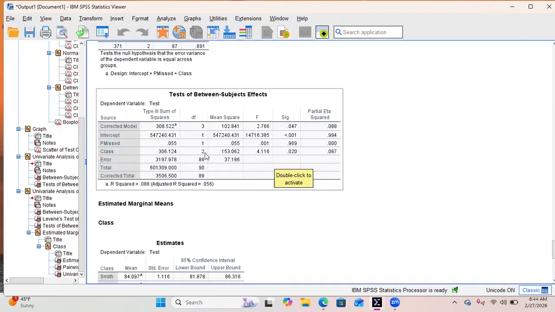So we have our degrees of freedom, 2. We have our F value of 4.116. And then our significance is 0.02. Since that is less than 0.05, we can reject the null hypothesis and say that there is a significant difference between the test scores when adding the periods missed in as the covariate. Now the partial eta squared, that effect size, is 0.087, which is slightly larger than a medium effect. So I would say that this is a medium to large effect size for the data.